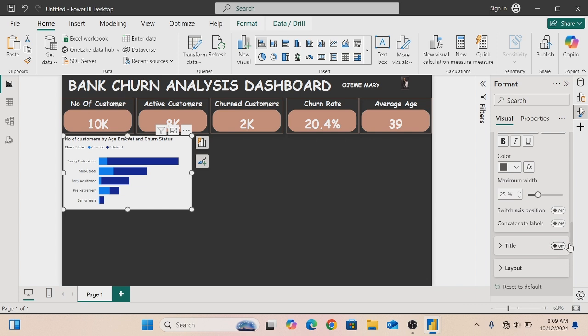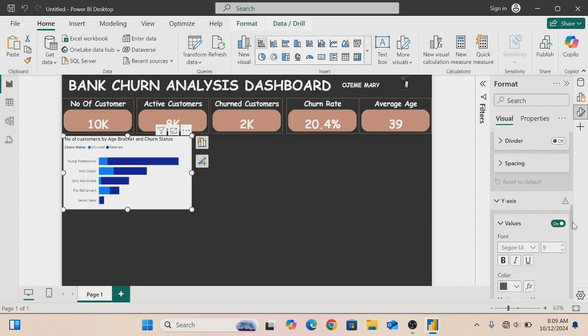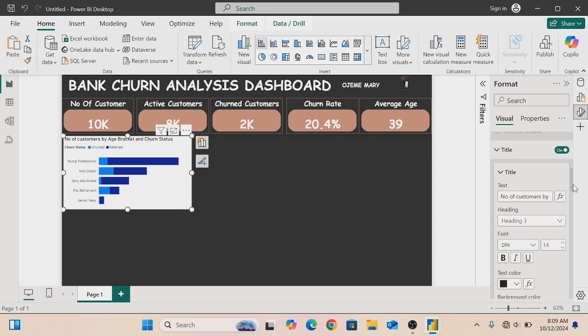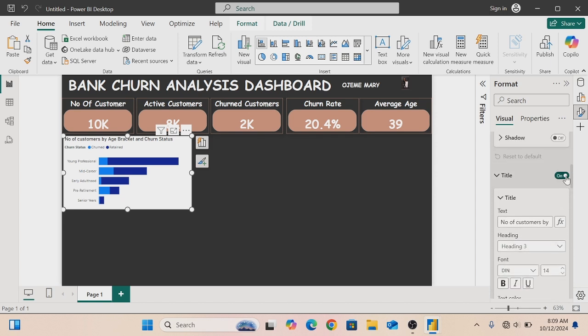Okay, and right here, off this title, we're going to write our own title. Let's just write our title instead of number of customers by blah blah blah. Let's just do churn by age bracket.